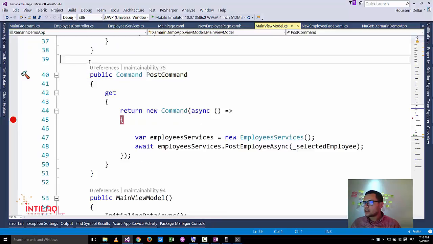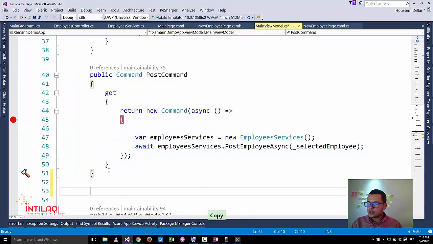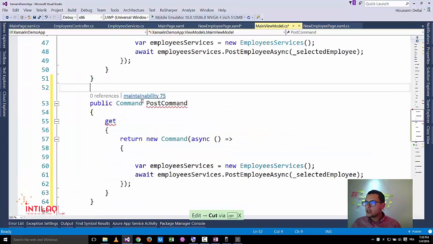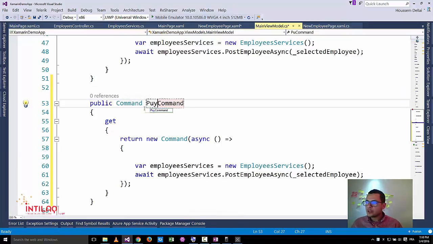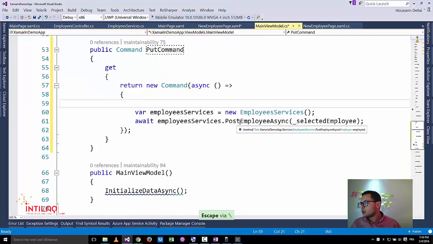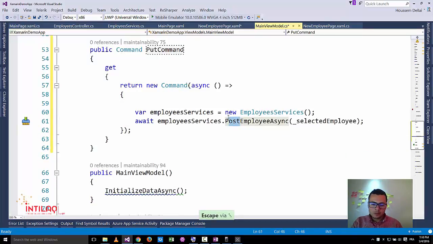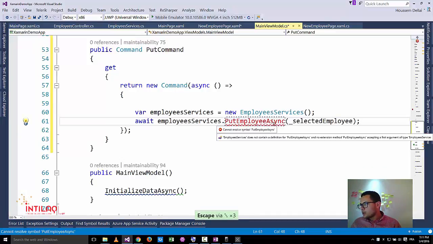Remember in the last video we created the post command. I'll copy this one and rename it to put command. The put command will use the employee's services and will call a method called put employee async. So let's go and implement this method.